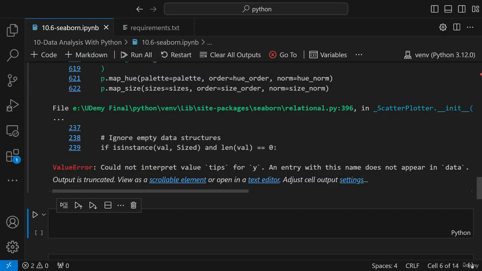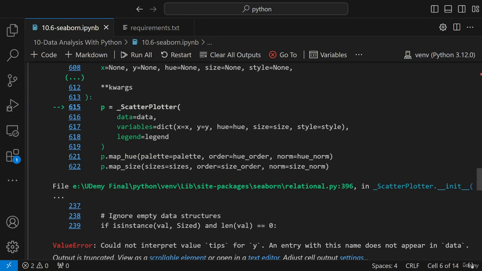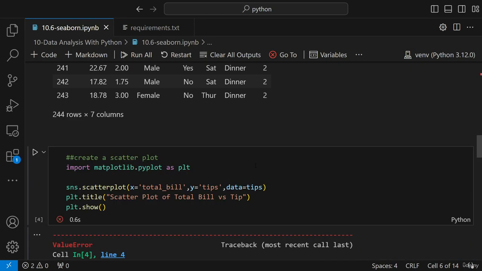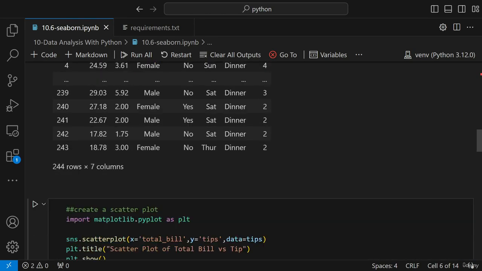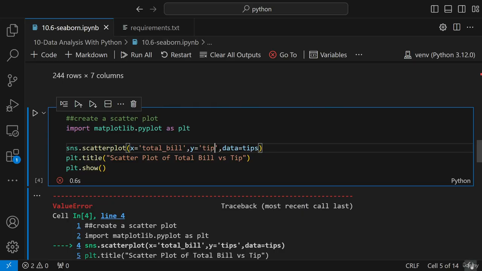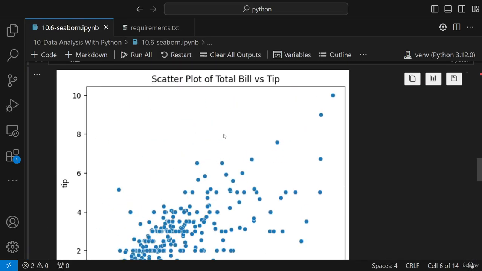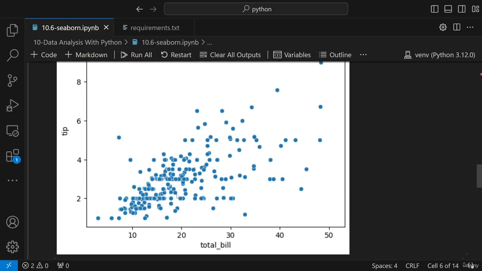So here you can see could not interpret value tips for y. Okay, let's see, total underscore bill is there and tip it is, right? It is not tips. So I'll go ahead and execute it. Now here you can see the entire scatter plot for this particular data.